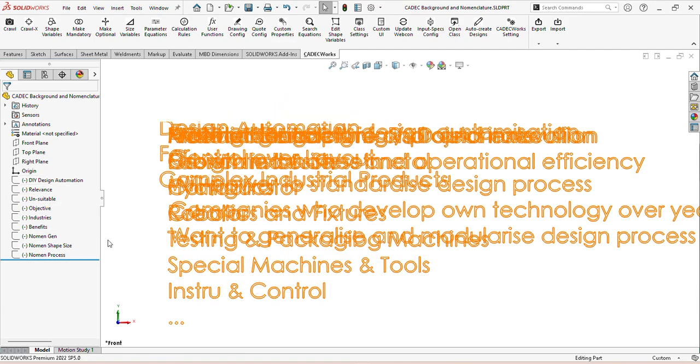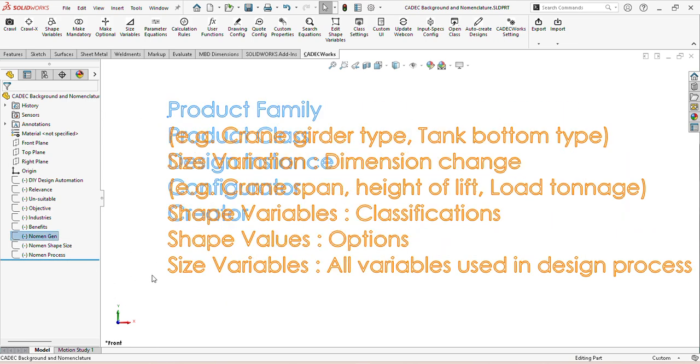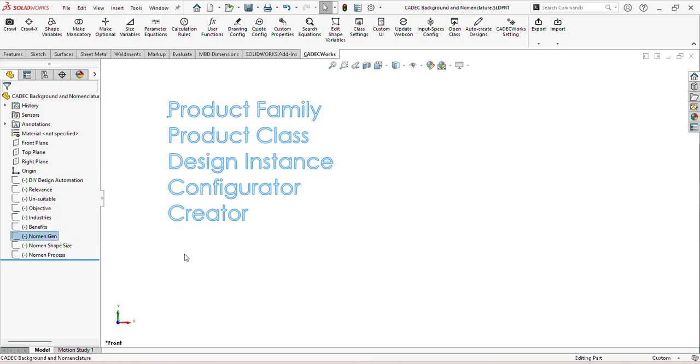Now, after seeing these basic background about CADEC, let us see some nomenclature about CADEC, because in the various videos you will see that there are some names or some jargons in CADEC mentioned, and it is better that any new user is aware of the nomenclature. So, product family is a large variety of product designs of the same type or class. The product class is a generalized class for a product family.